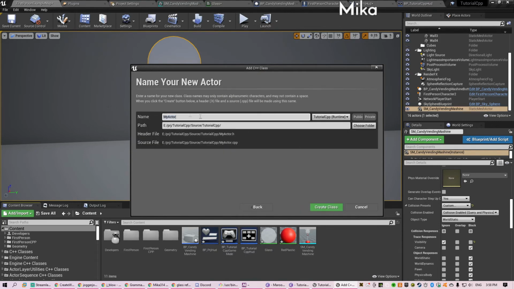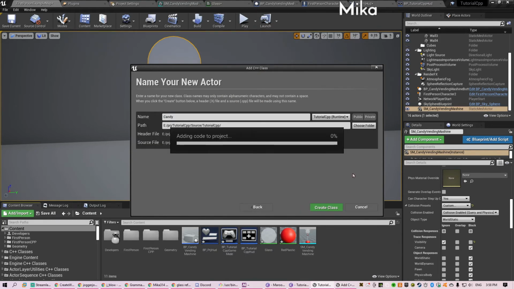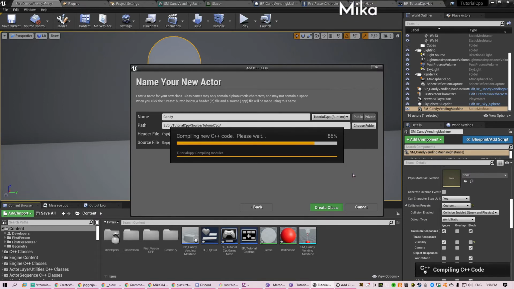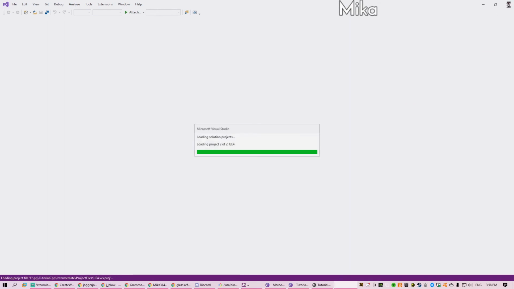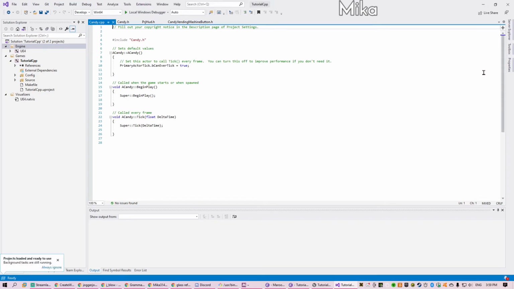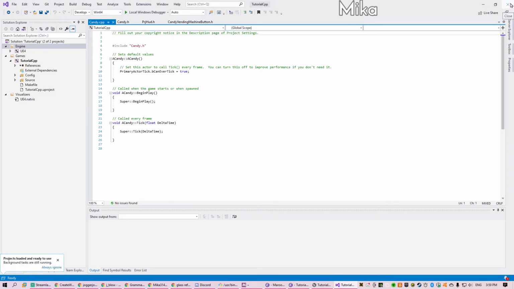Actor, next, call it candy. Create class, it's derived from actor. And guess what? Close Visual Studio. Same thing again and again and again. It's like I'm showing the core of how you make games in Unreal Engine. It's this thing you repeat a million times and you get a AAA game.